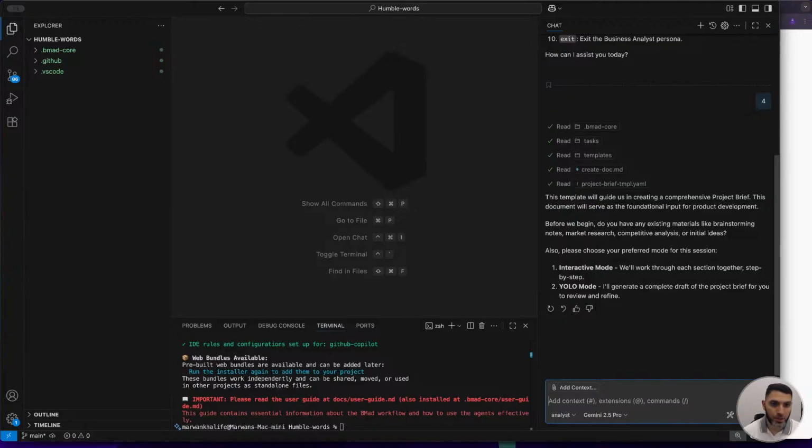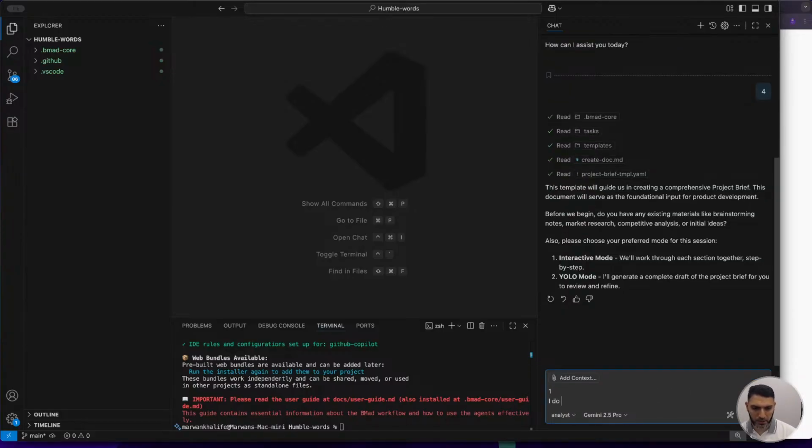So it says, okay, this template will guide us in creating the comprehensive project brief, which is exactly what we want. Before we begin, do you have any existing materials like brainstorming notes, market research, competitive analysis, or something like this? We don't, but that is perfectly fine. So I'm going to choose the interactive mode. I do not have any of the mentioned documents.